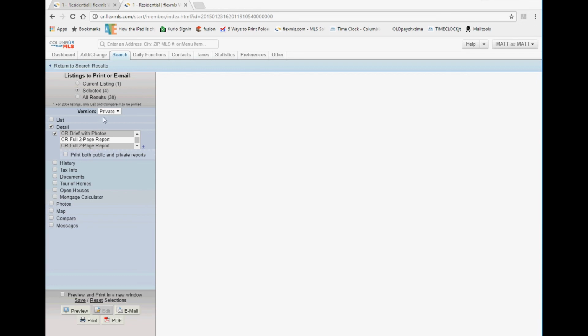I want to print both a public and private version of the reports. I don't have to print it twice. I can simply click this button right here, print both public and private reports, and it will select and print 2 copies of each report. One public, one private.